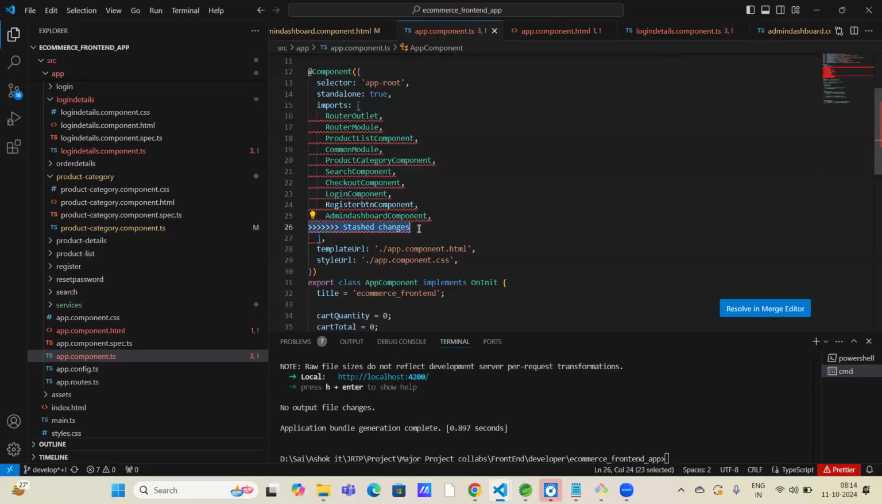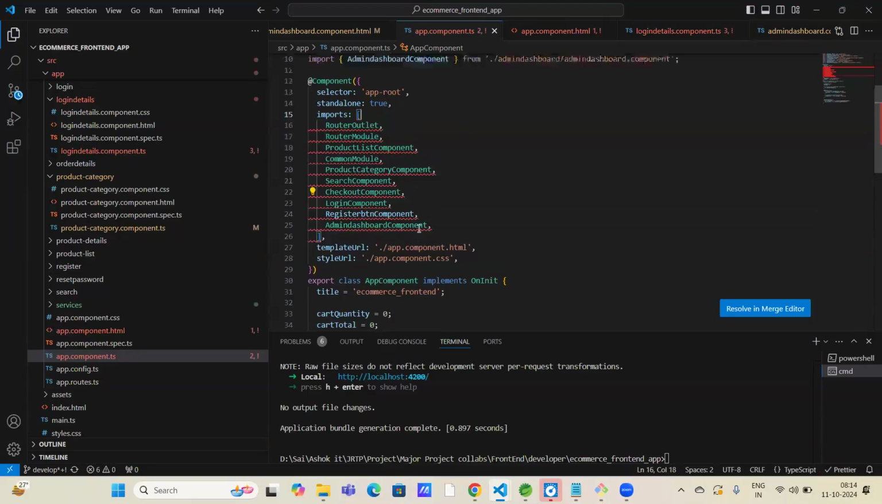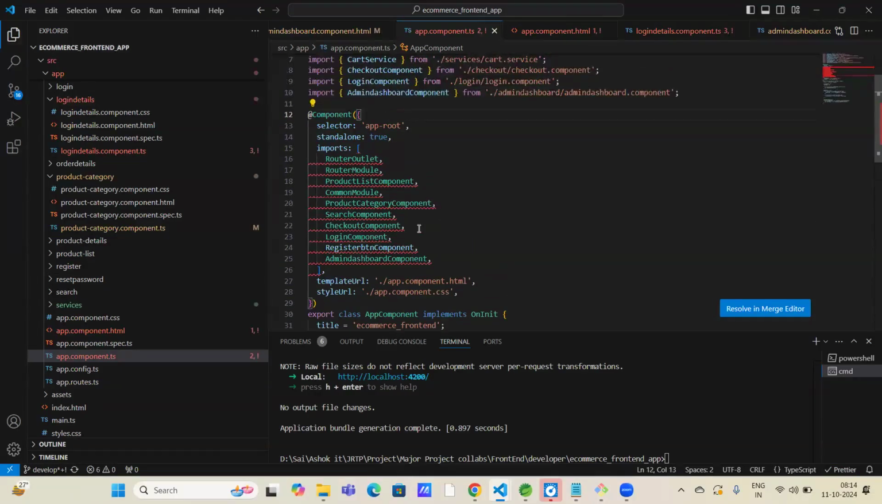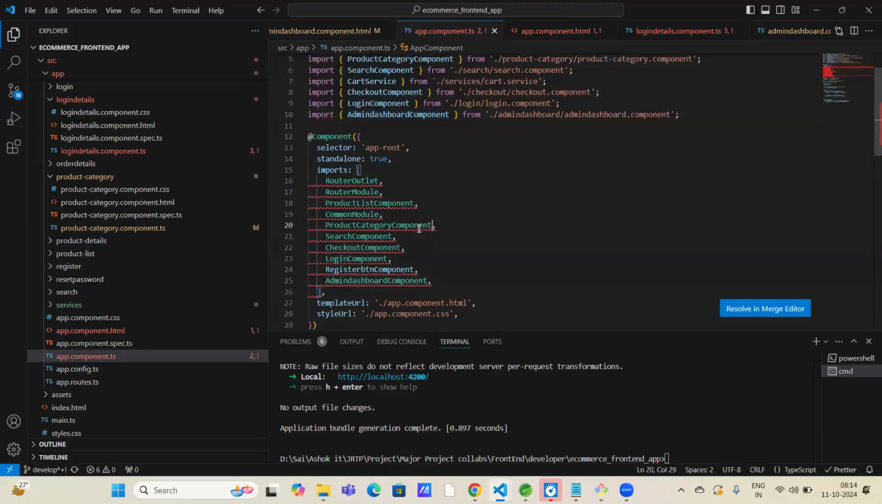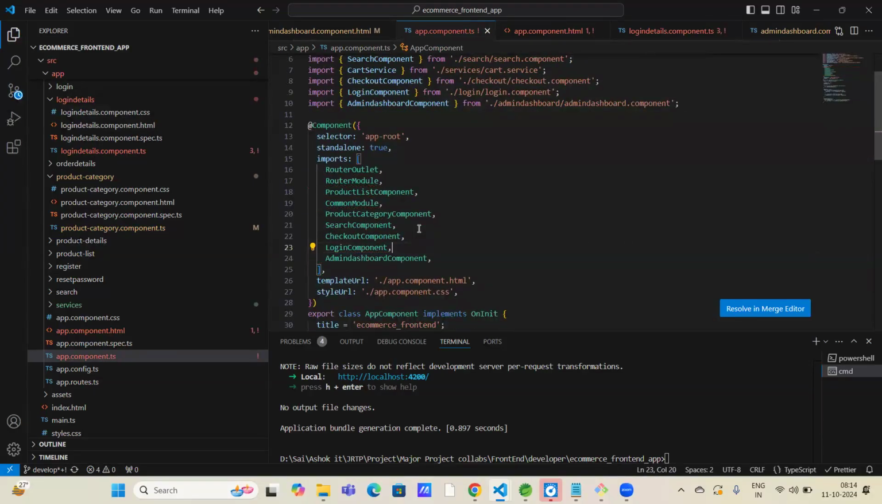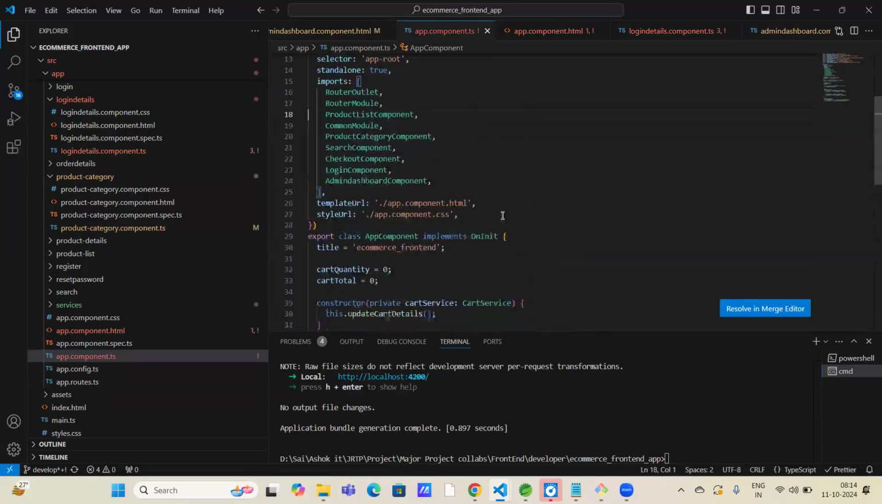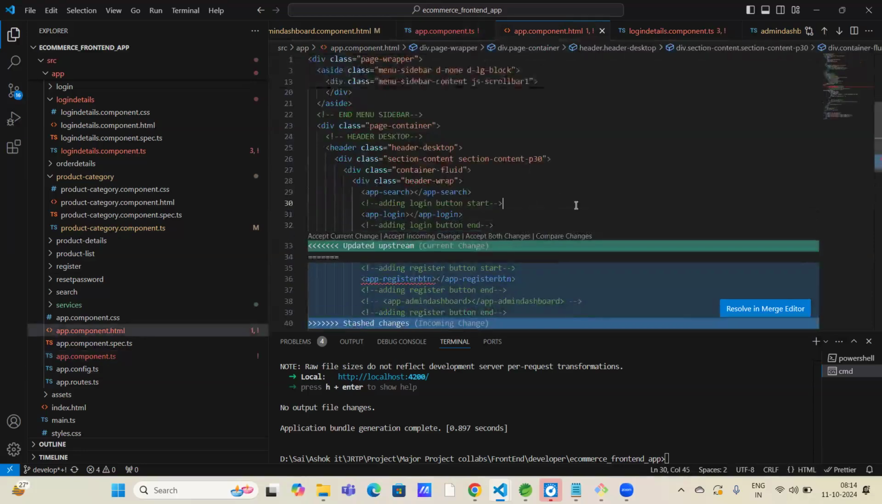Line number 26. Now go to app component HTML. Is anything changed in it? In the app component HTML also you have the conflict.